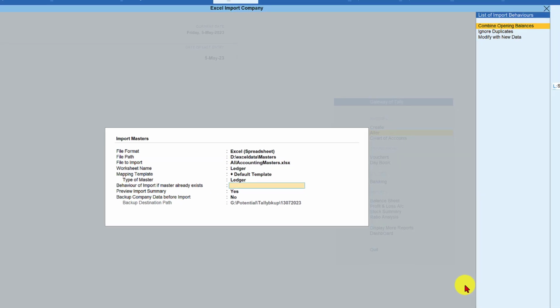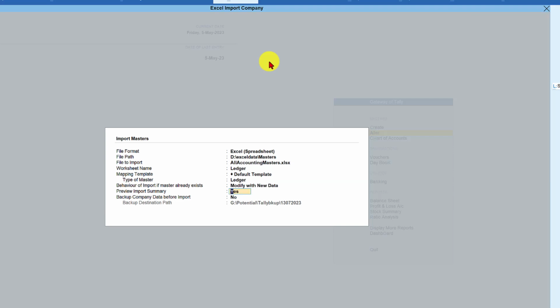Now the behavior is where this option is going to be helpful. You can say modify with new data, so that it doesn't duplicate. It will go and modify. If there is any additional information, it will add, or if any new masters are created, it will automatically create the new masters. So we select modify with new data. The rest of the options we have already seen.